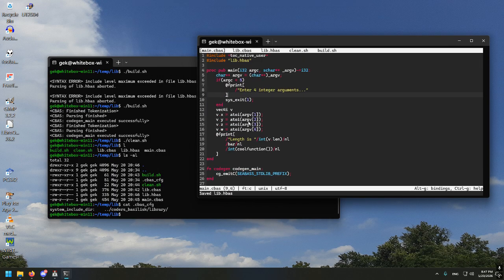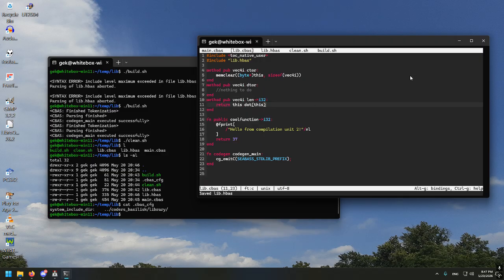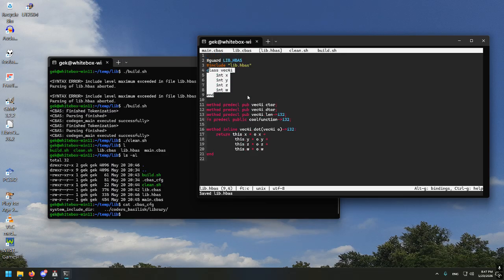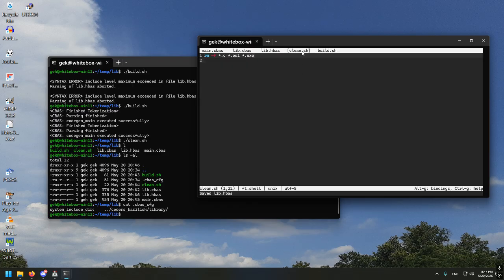Main.cbas holds the main function, and lib.cbas implements some methods here along with a function. Lib.hbas has the class defined here as well as some method predeclarations, and this function predeclaration is an inline function. Then we just have some code to build the project: cbas main.cbas main.c, cbas lib.cbas lib.c, cc *.c -O3 -fwrapv, right?